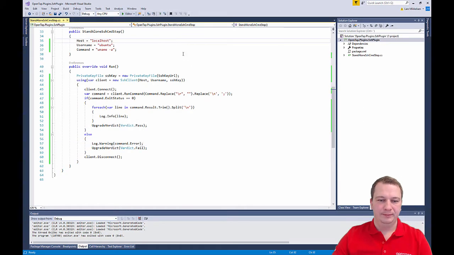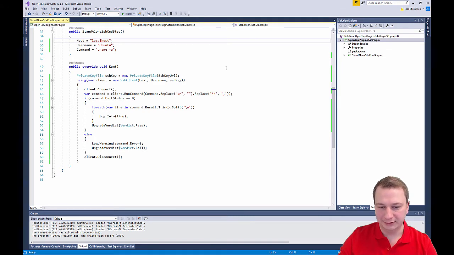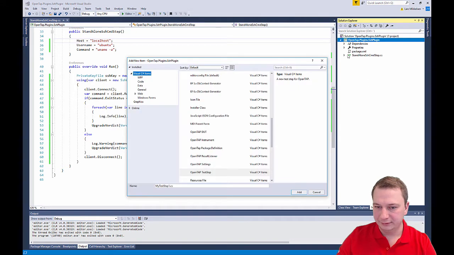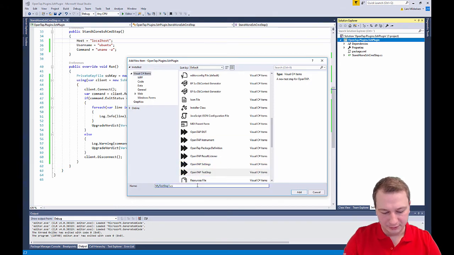And let's add another step. First we will create a step where we create the session, and then we will create another step that uses the session created in the first step to execute the command. So we will start by adding a new item. This should be a test step also. So we will call it SSH session step.